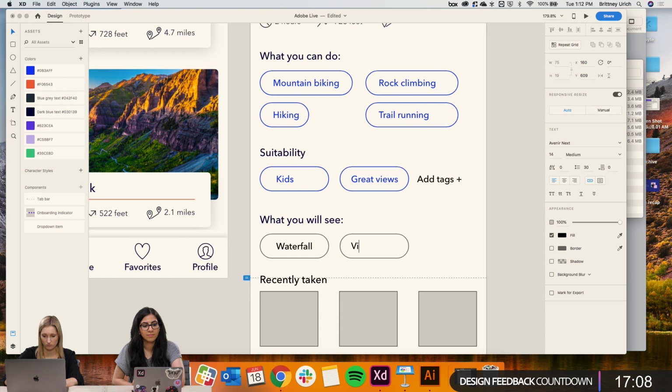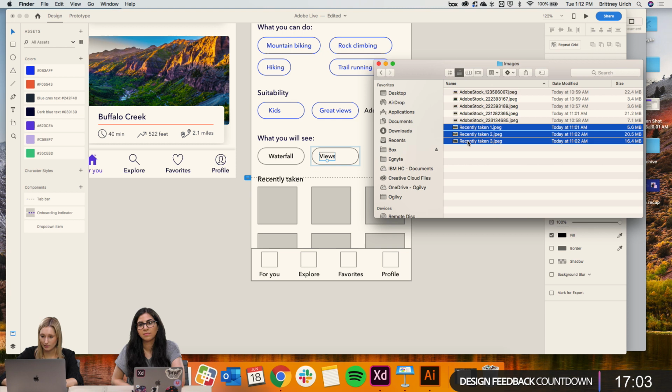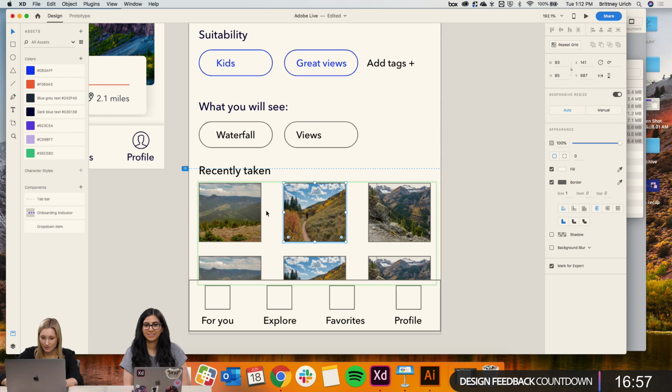So far, we've got a waterfall in here. We're changing that to views. And really quickly, just because I want some pretty things that I dropped in here, let's add the recently takens. Look at that. Yay. Nice. And I want to move this grid around, so let's do that.